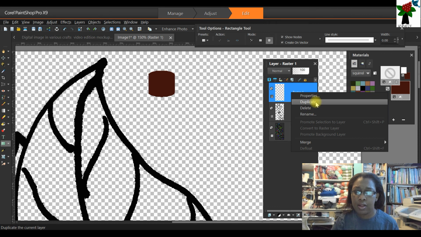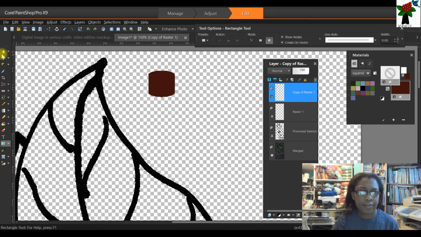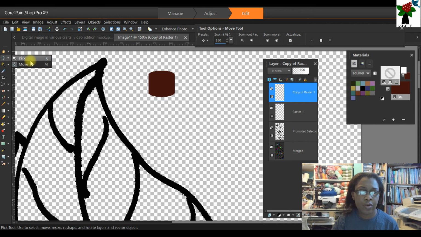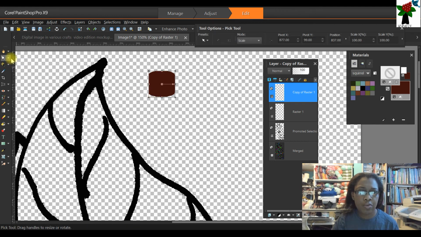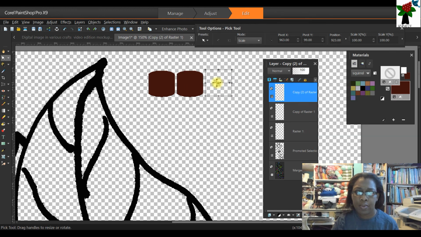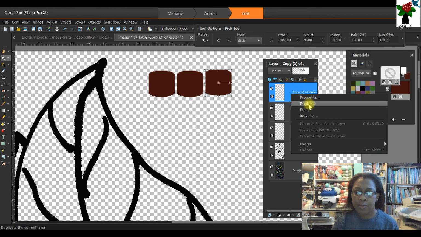Duplicate. Right click on the shape again in the layer palette and duplicate that layer. With the move tool, or you can use the pick tool if you want to. The pick tool is with the move tool. You can move the duplicate out. Duplicate, and duplicate again.